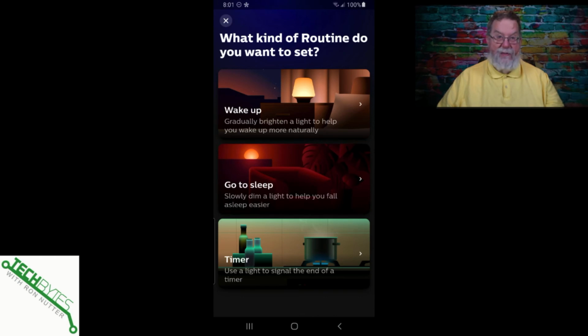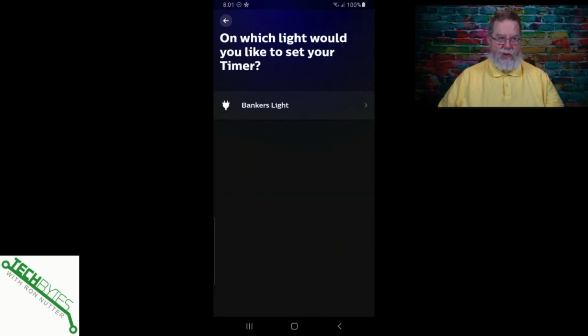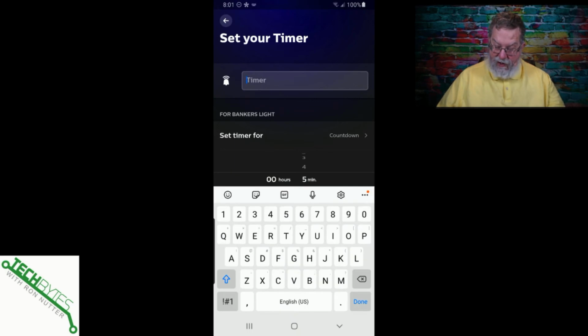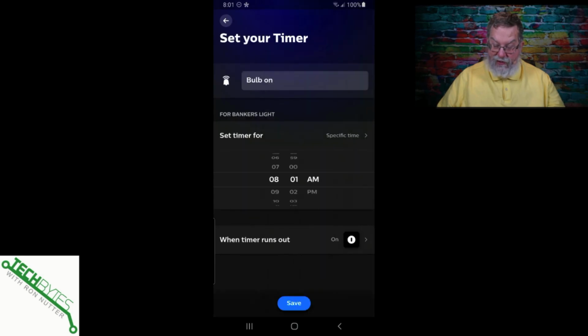So we'll go down here to timers. You have to think a little bit differently, but you can do this. We've already got our banker's light in place, so we will call this bulb on. I'm going to change it from countdown to specific time. When the timer expires, which in this case we're going to make 8:05 a.m., just to pick a time. Now, when the timer runs out, this is what's important. Since we're turning it on, when this timer runs out, which is not really a timer, but bear with me, we're telling it a specific time, that when it hits that time, the bulb is going to go on.